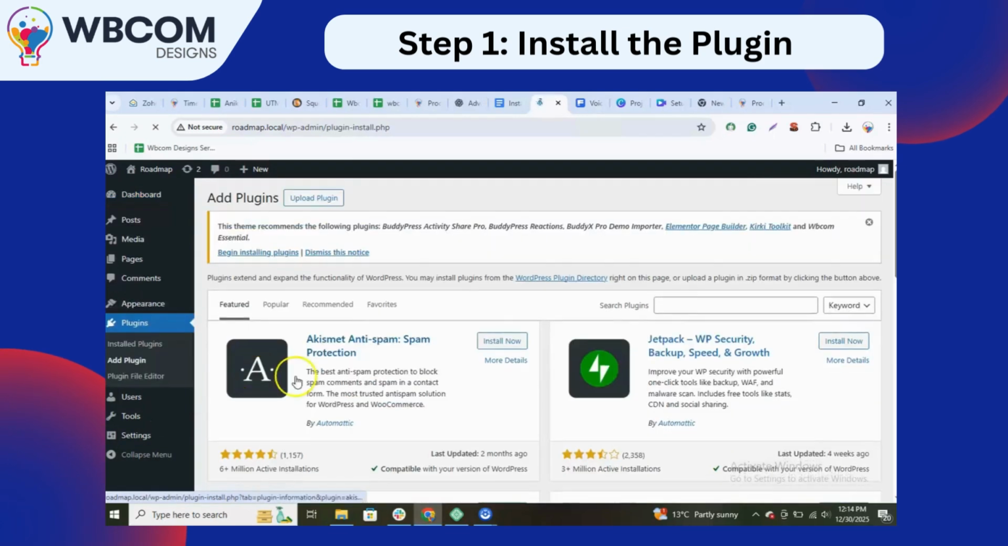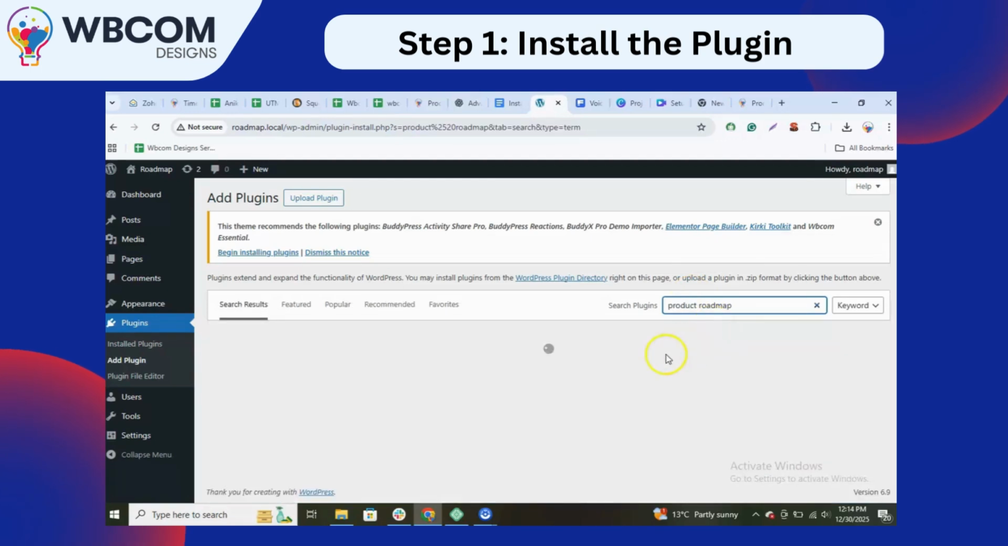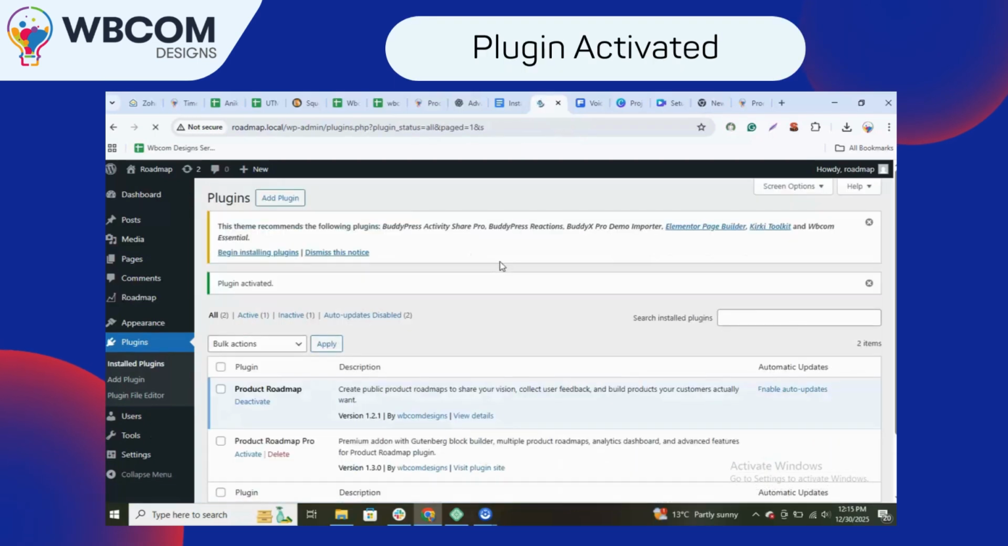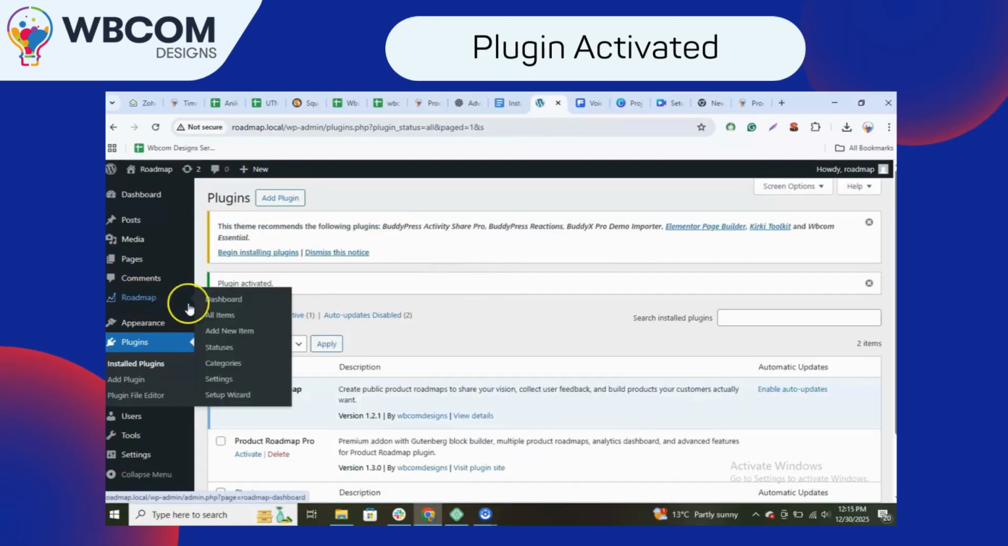Go to your WordPress dashboard, click Plugins, then Add New. Search for Product Roadmap. Look for the one by Wbcom Designs. Click Install Now, and once it's done, click Activate. Perfect. The plugin is now active. You'll notice a new Roadmap menu item in your sidebar.